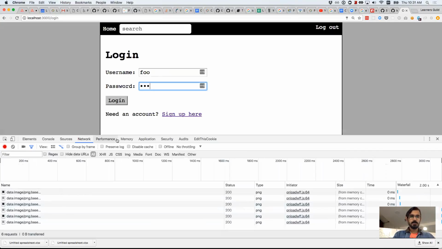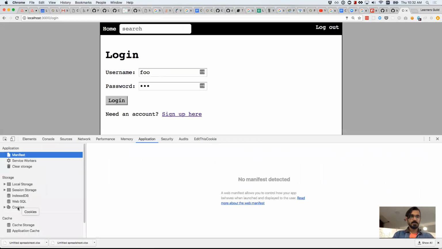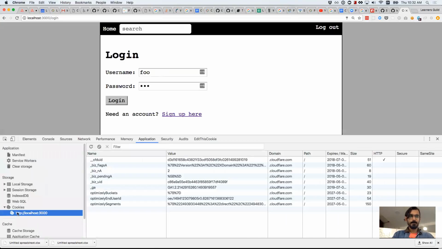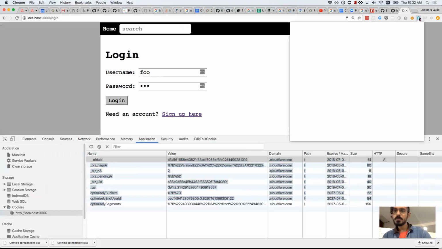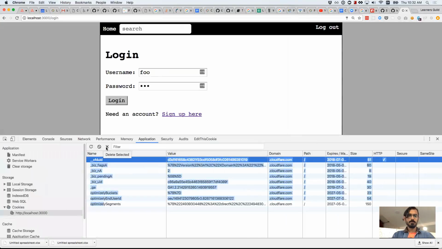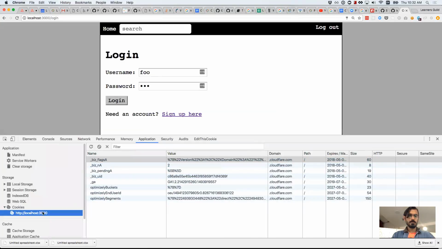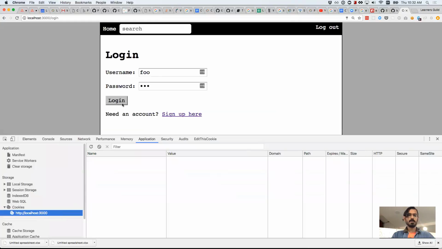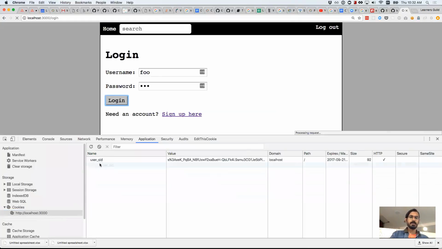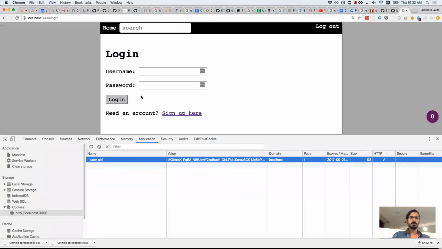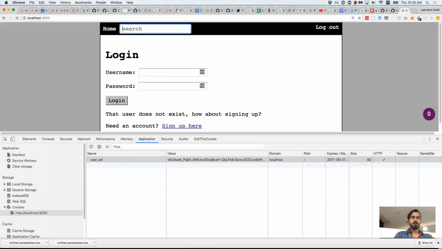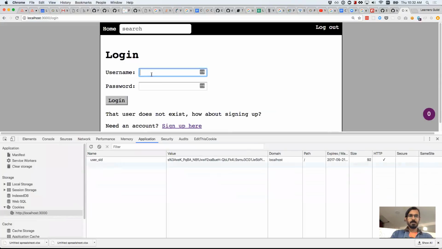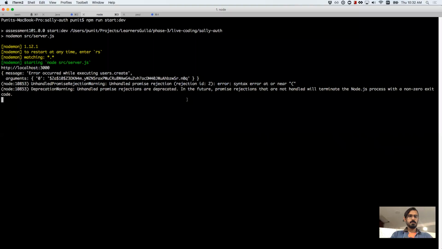Okay, so right now I do not have any cookies on the page, right? So clear all cookies. Log in, and it created a user SID cookie. It didn't log me in though. May have to do it again. We were having to save this session. Uh-oh.